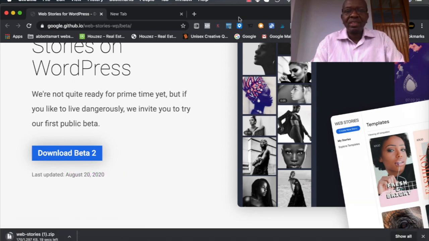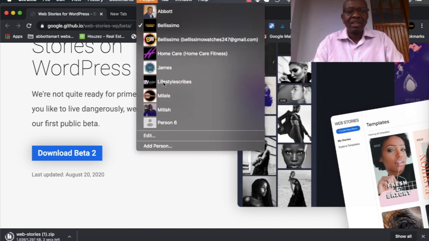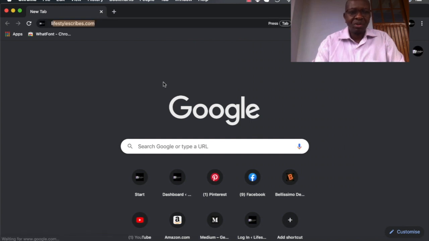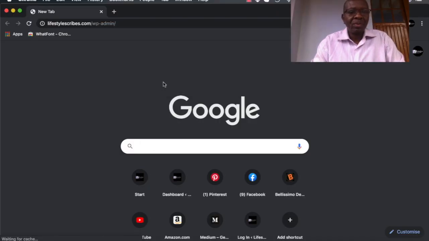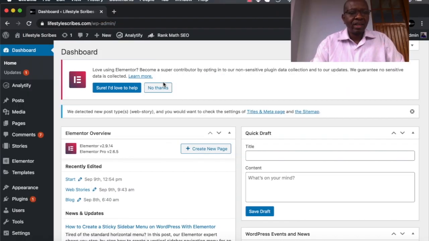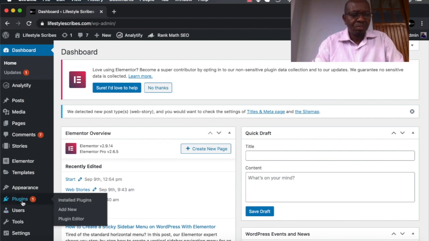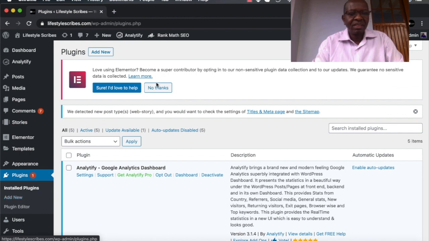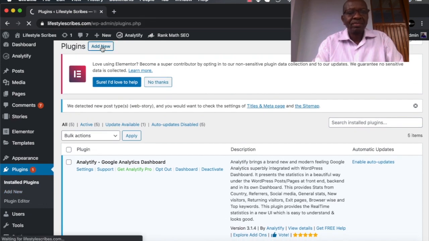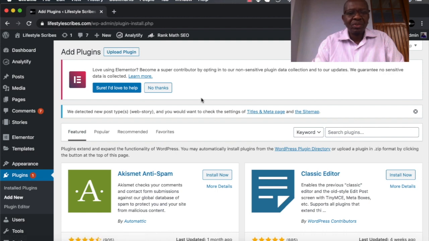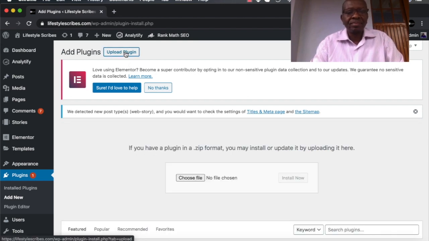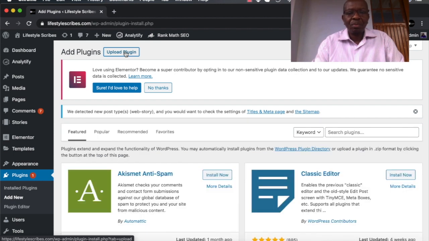Once the plugin has downloaded, we will go and open our WordPress site so that we can install it. So now we go to our WordPress site. When our WordPress site has opened, you go straight to plugins. Then on plugins, you say add new. When you say add new plugin, you don't select one, because it's not available on WordPress here. You go straight away and say upload the plugin. You upload it from your computer.